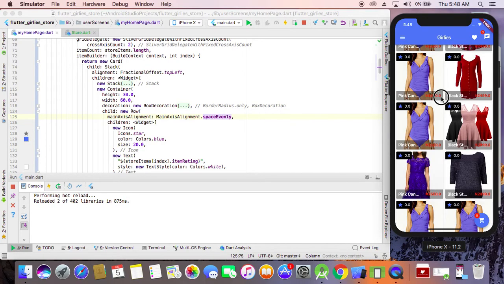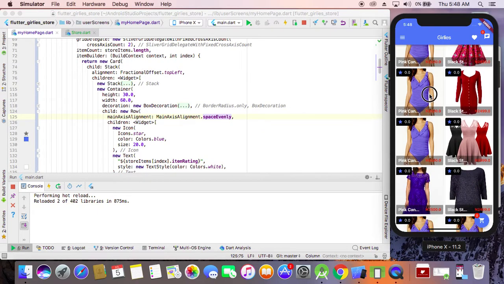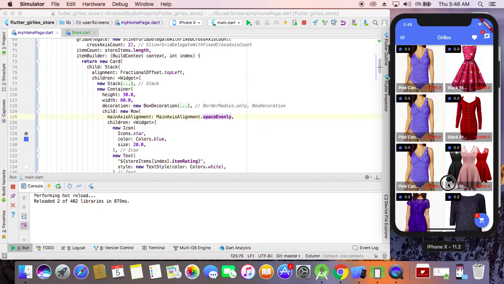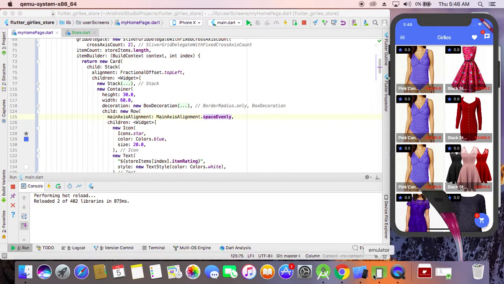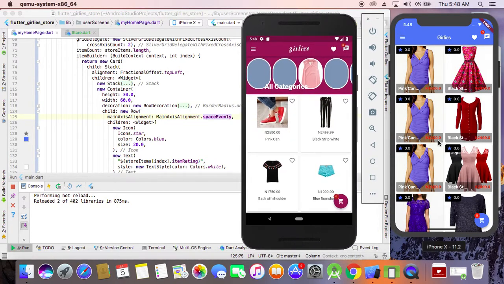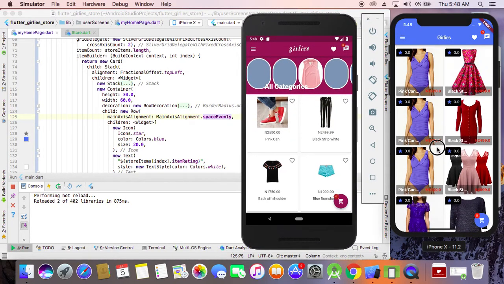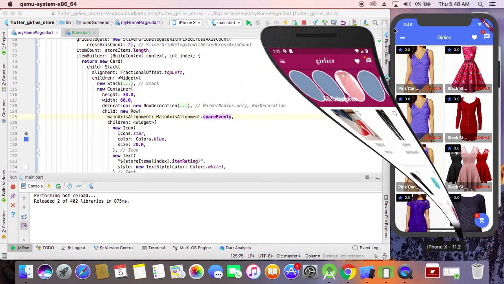So far, so good. We have built our boutique item, our boutique screen. So we just have our items populated in it. And I think it's far more classic than what we have here, but it's the same thing. Let's add one more thing. Let's add our favorites to this particular screen, so we'll complete this tutorial.